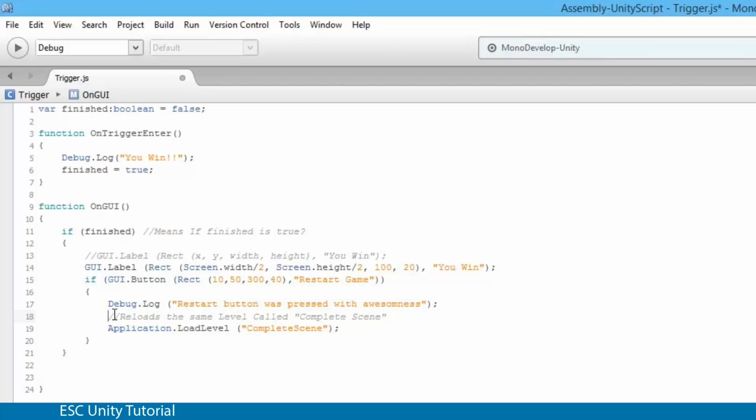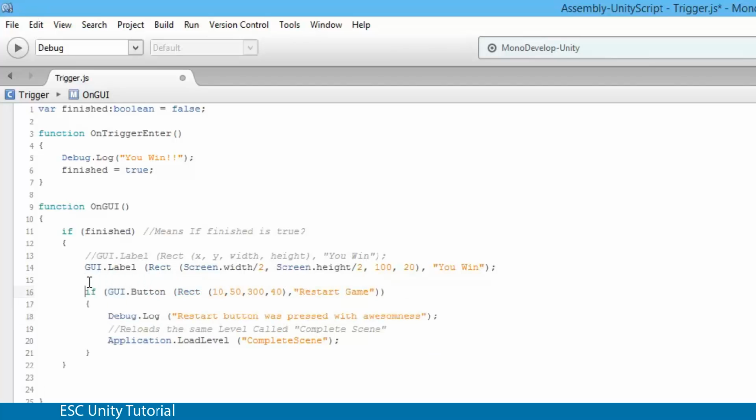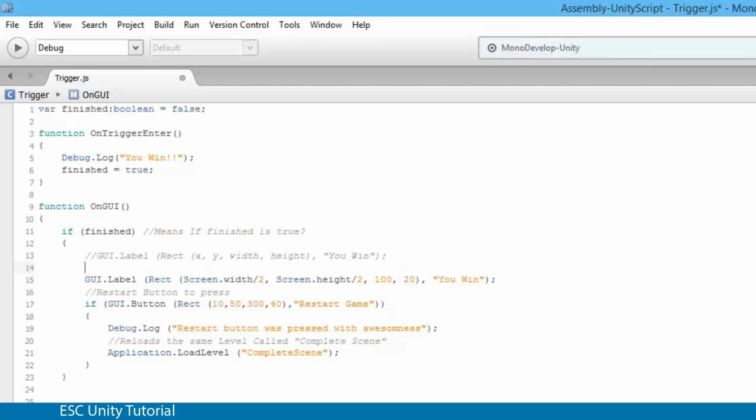The other thing is I can go through and talk about some of the other things. So this is going to be the restart button to press. And although I've got that GUI.Label there, I'm going to write down label saying you win. So that allows me to give some information in regards to if someone else was to come and read my code. I'm going to save that off.